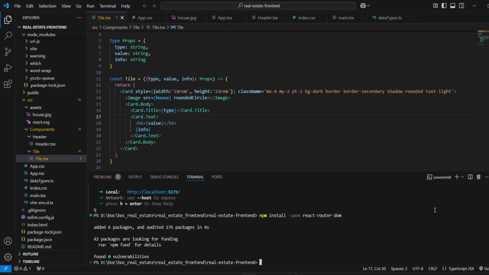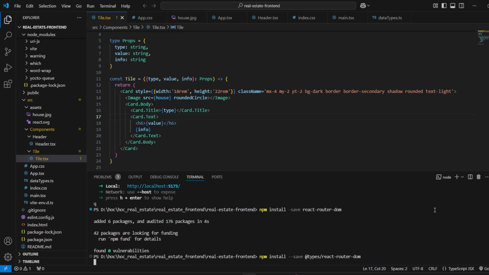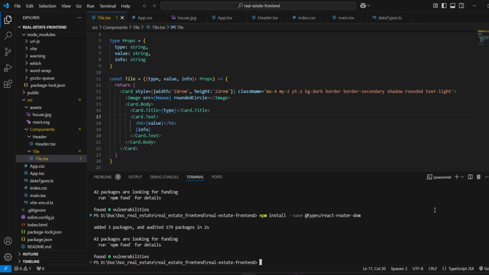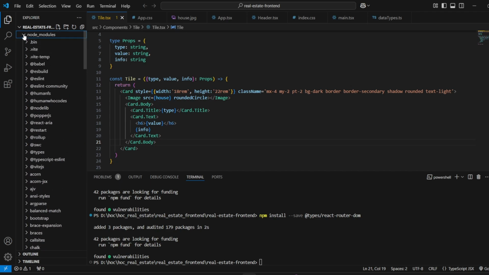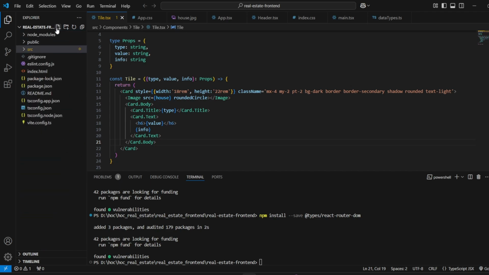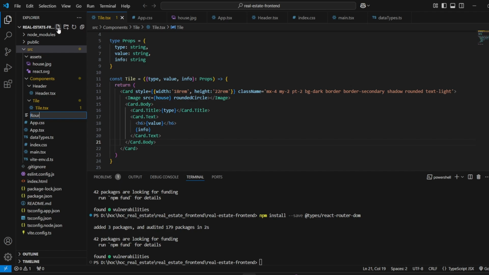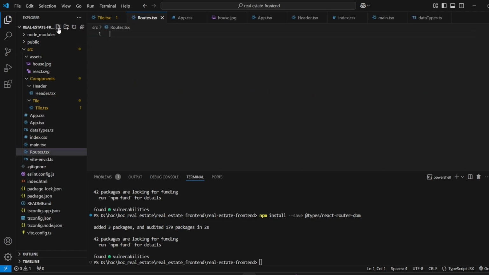After the installation of this particular package, what we'll do is just install types. As this is our TypeScript project that we're working on, we'll be installing types for the React Router DOM. Now once the installation is completed, we'll go to the source folder and add a file routes.tsx. In this particular file, we'll export a router function.